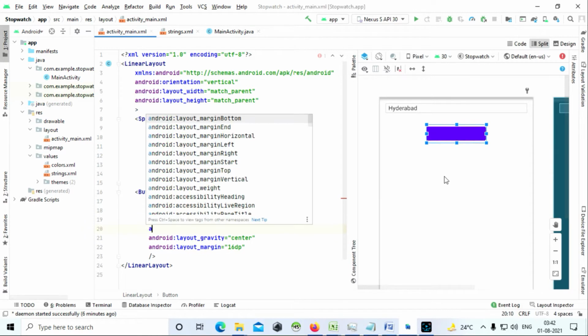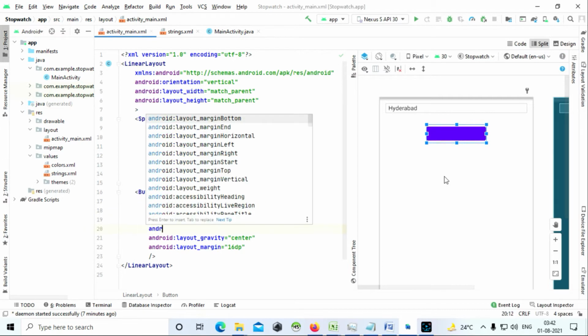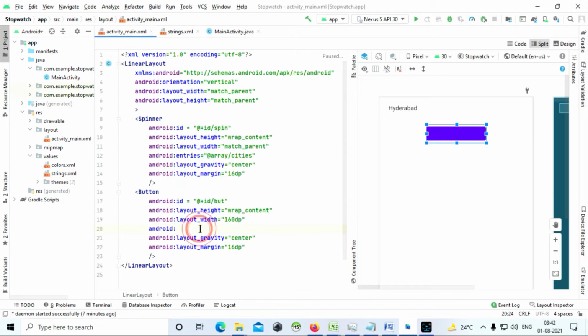Okay, so it doesn't have any entries. Instead of entries, okay, you have to mention dp as well. And do not worry, as we move forward in the layouts video, you will understand what that dp is. It's a measurement, a measuring unit.